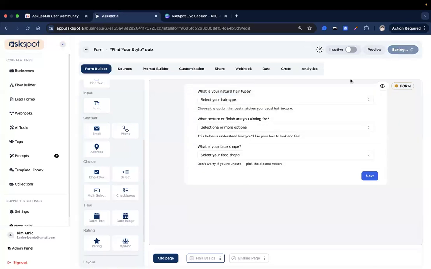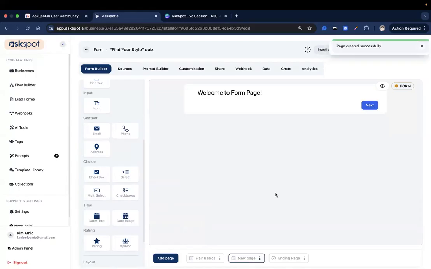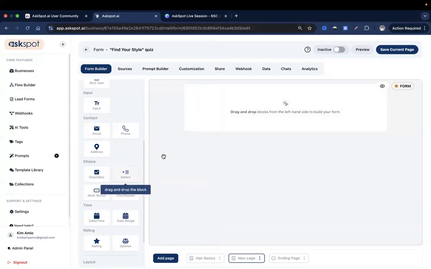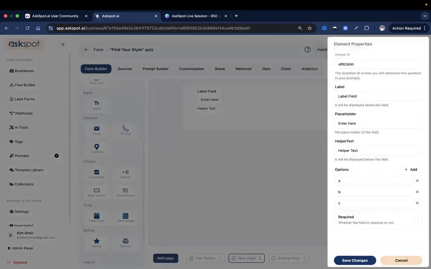So these are our three questions. Always make sure that you save the current page first before you move on to the next one. So let's add another page, and this one will be an input page again. We just remove this, we don't really need that. And then let's add another select block in here. And let's add another unique ID. And then for the label field, let's just delete that and add this.